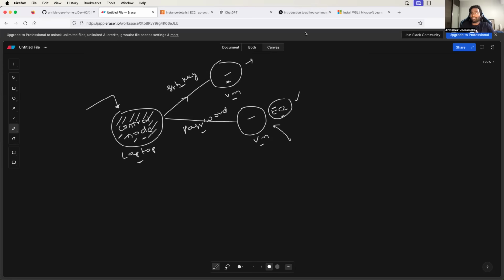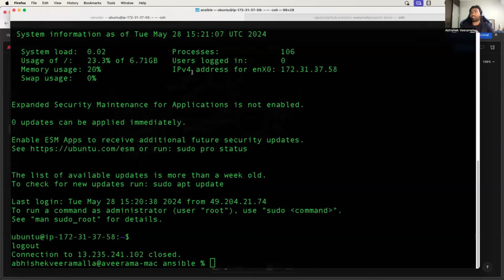Now, Abhishek, I want to learn the password way as well, because in my organization, we don't use SSH keys. We directly connect to instances, EC2 instances or any instances, with a password. Can you show that? For sure.